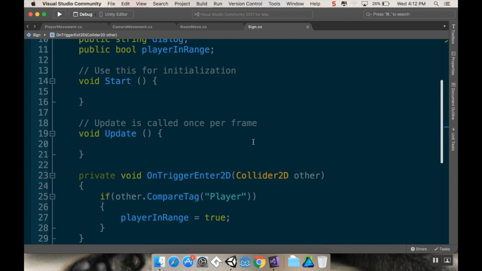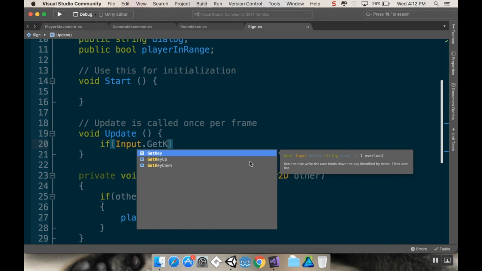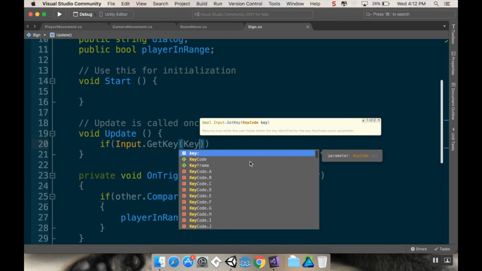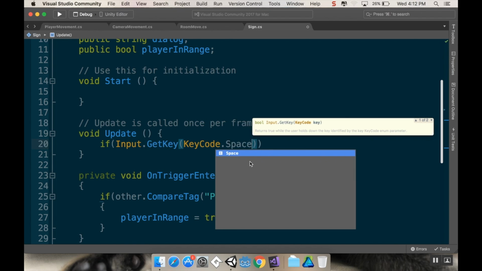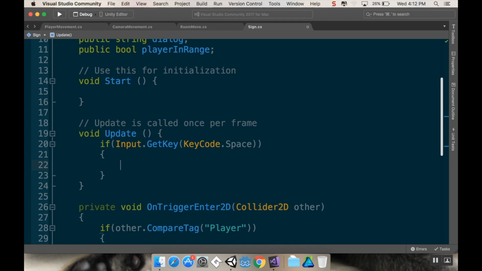Okay. In the update method, I'm going to be looking to see if we press the space key. So if input dot, let's do get key, keycode dot space. This isn't the best way to do this because we're only doing it for space. It'd be better if we actually added something to the input map for like interact and then define that as space. Should we do that? We'll do that later. Okay. So input dot get key, keycode dot space.